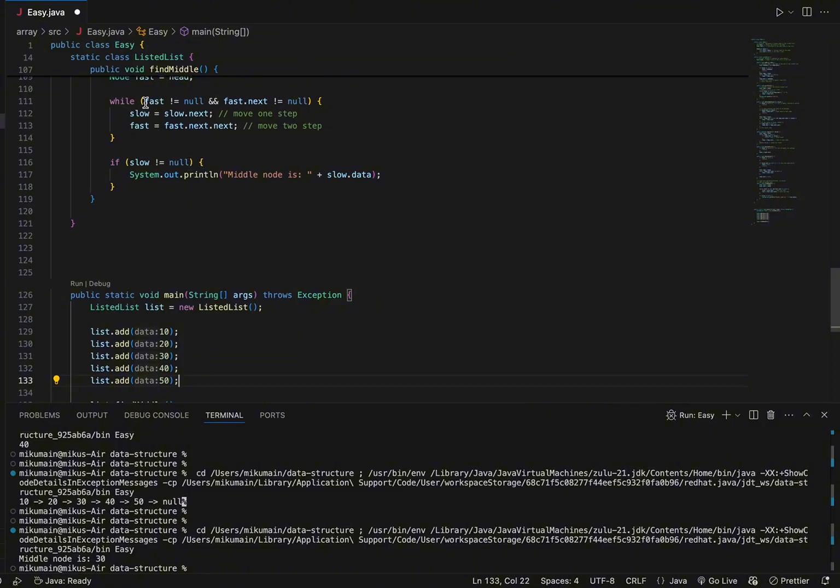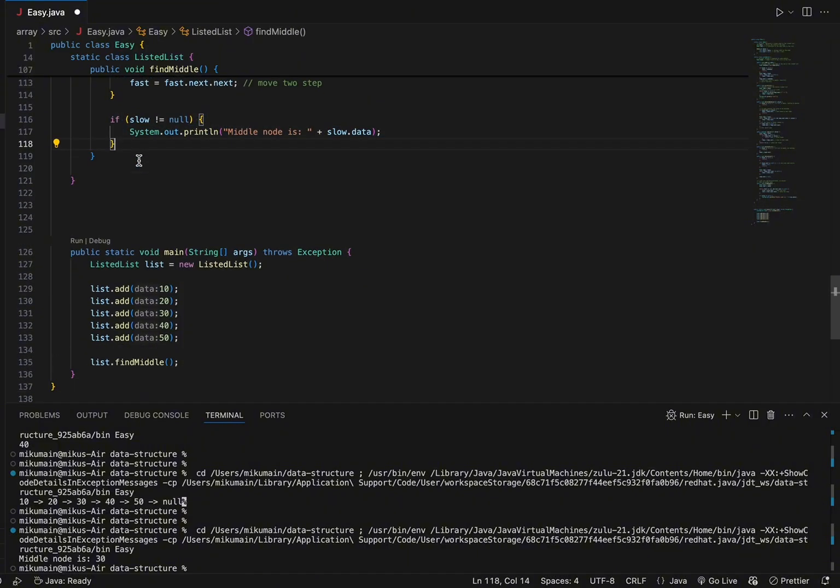Now, back to the while statement. Fast is not equal to null. The first part is true, but fast dot next is equal to null, meaning this while statement is no longer true. And now we go to this if statement and check: if slow is not equal to null. That is true. You print out what slow is, which is 30.